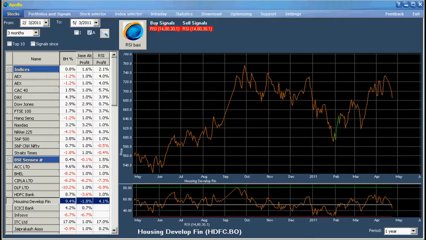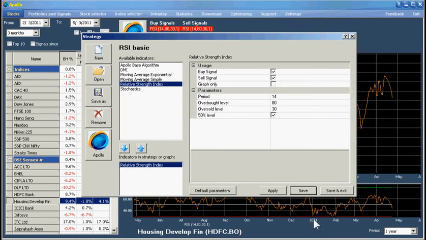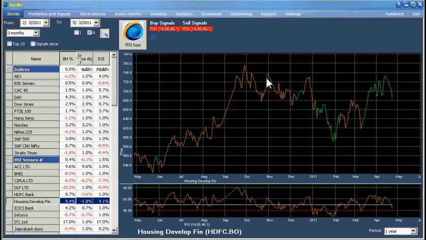As with most technical indicators, it's important for you to adjust the parameters to fit the stock that you are working with. Let's make a few adjustments to the parameters on this RSI and see what happens. We're going to change the oversold level to 40. Save that, close. Now you can see that additional buy signals were generated.